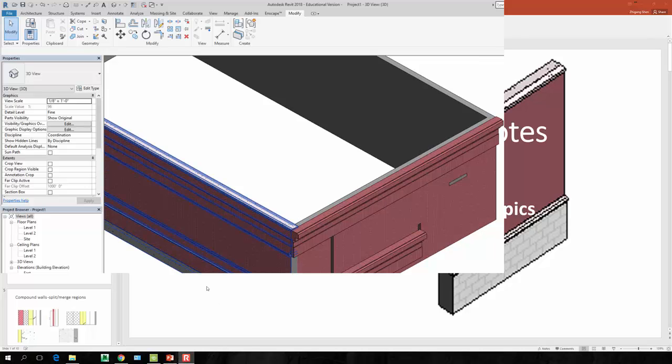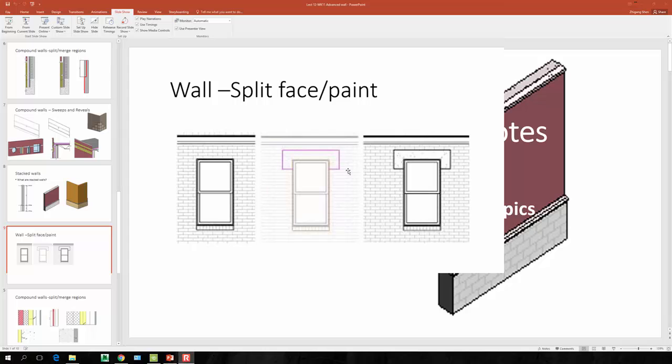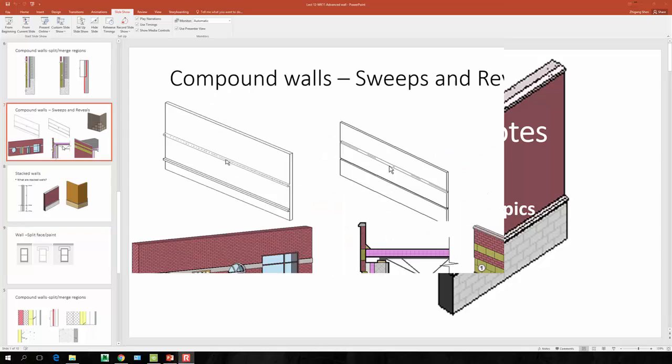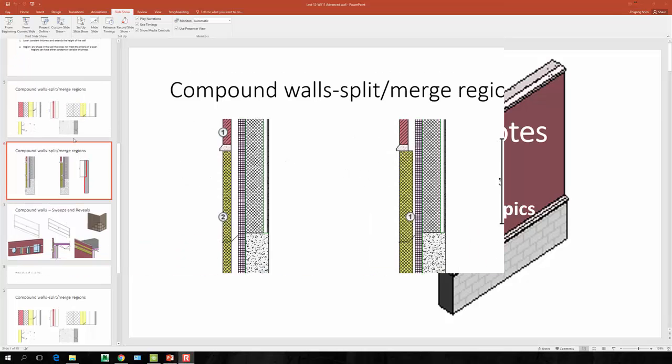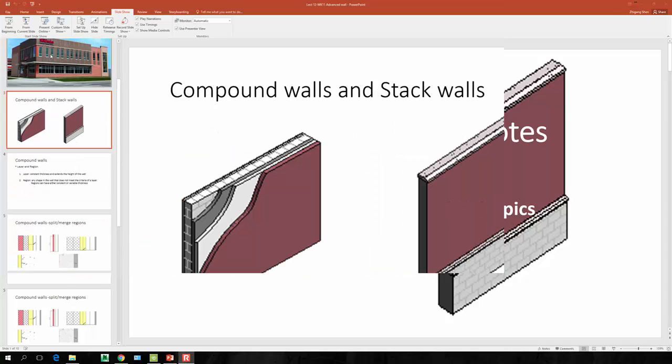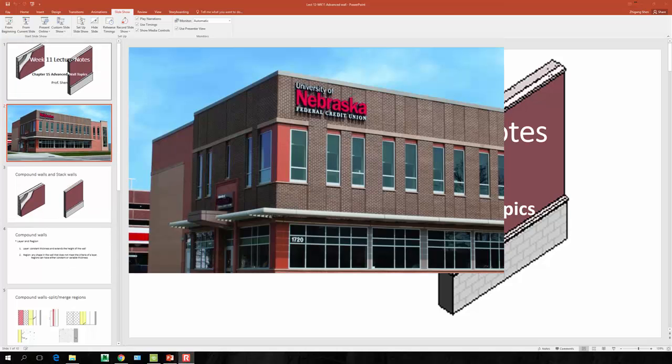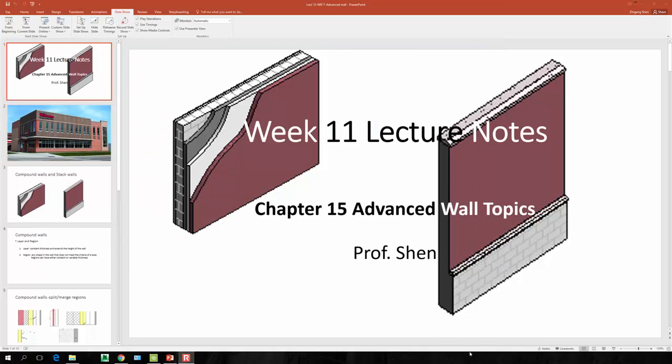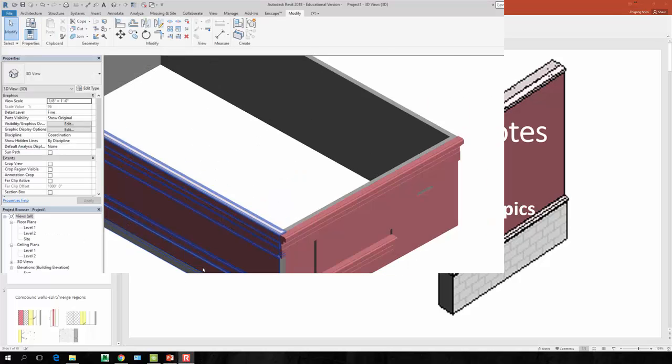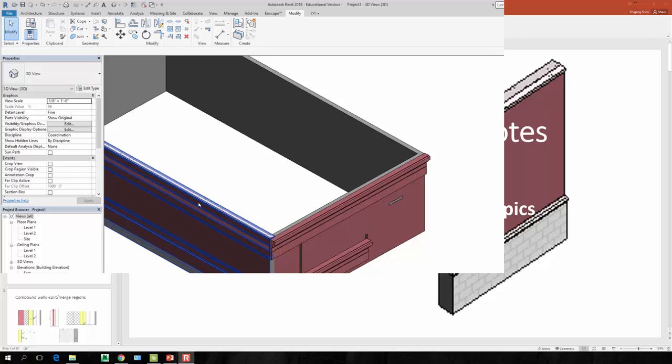Let's take a look at another one, right? So you see, we talked about this split face. We talked about review. Let's just briefly talk about stack wall, right? So you guys are a little bit ahead of other sections. So stack wall is actually another.